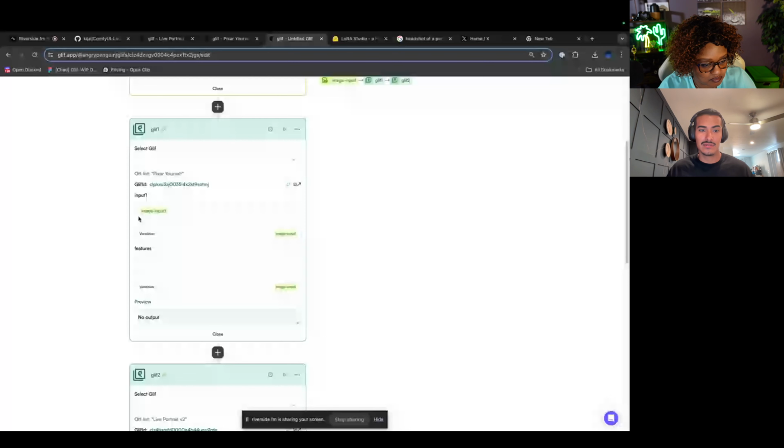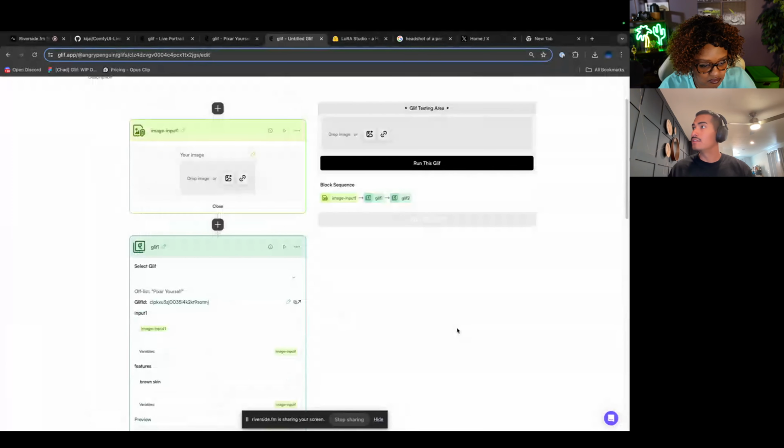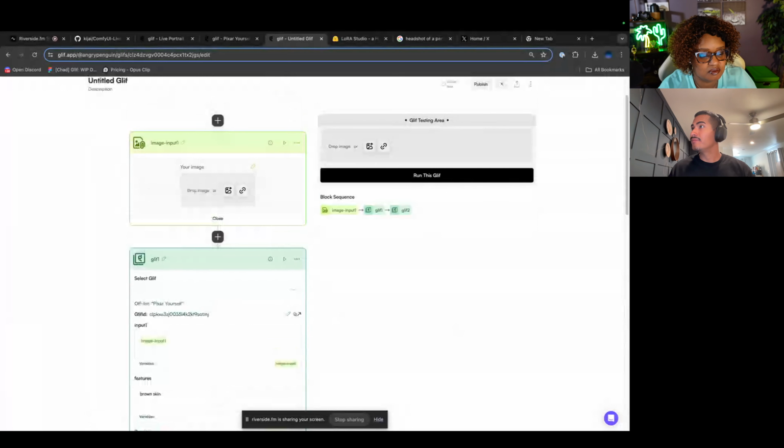And so let's also add the token brown skin. And then after, we're going to take that output from Glif 1 and plug that into the LivePortrait. So the result is going to be that entire chain. We just put in an image and we get an animation out. So let's go ahead and try that. Building our Lego blocks style Glif. We're just going to go ahead and run.